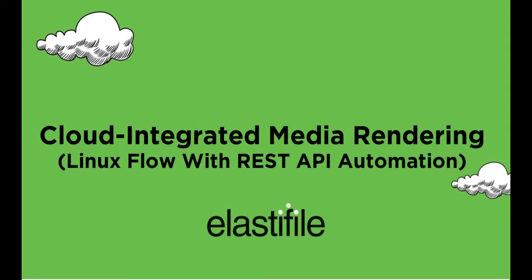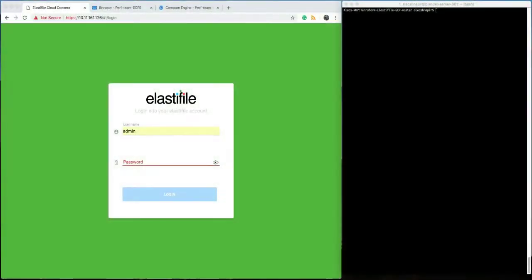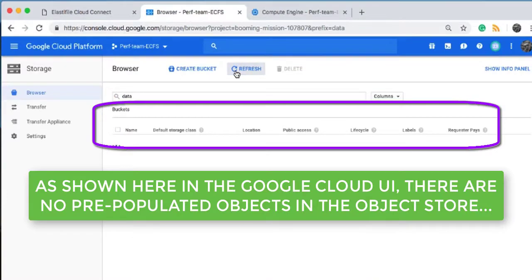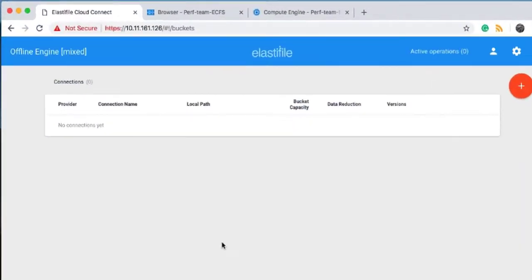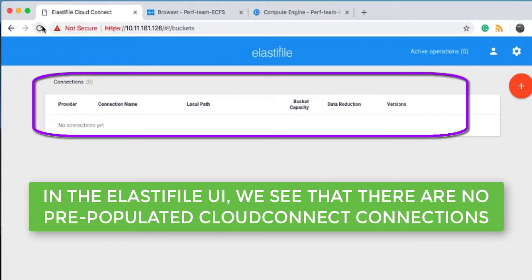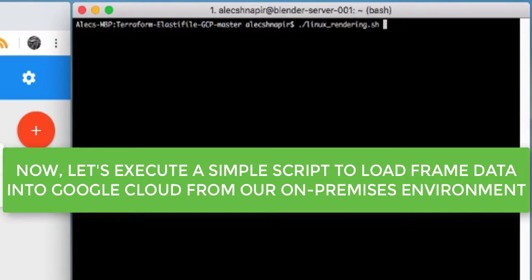In this demo, we're going to illustrate how Elastifile enables highly automated cloud-integrated media rendering. Now first, we're going to start with a clean environment. As you can see, in the Google Cloud UI, there are no pre-populated objects in the object store, and there are also no pre-populated virtual machines. In the Elastifile UI, you can also see there are no pre-populated Cloud Connect connections.